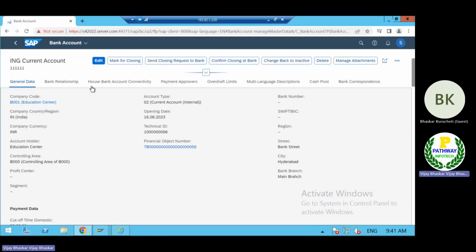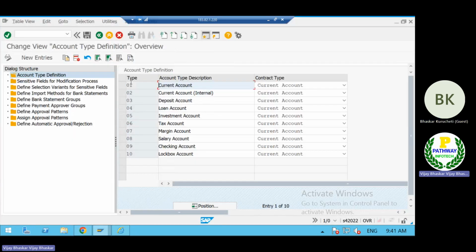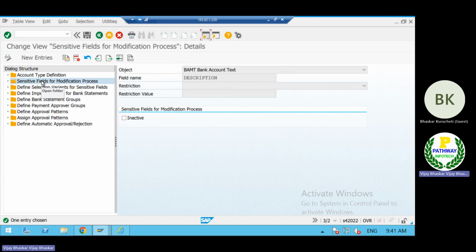So what type of account is this? Whether it is a current account or a savings account, we can finalize this at the time of creation itself. Now coming to the sensitive fields for the modification process. This is also one of the important things. Standard SAP has given around 135 plus sensitive fields. First, let us understand what a sensitive field means.